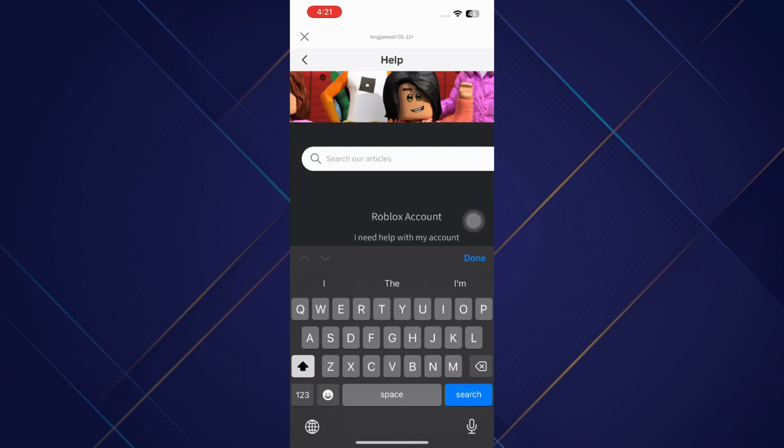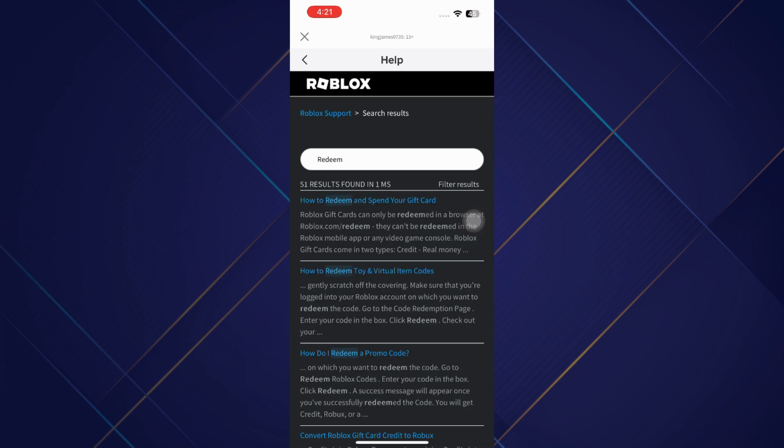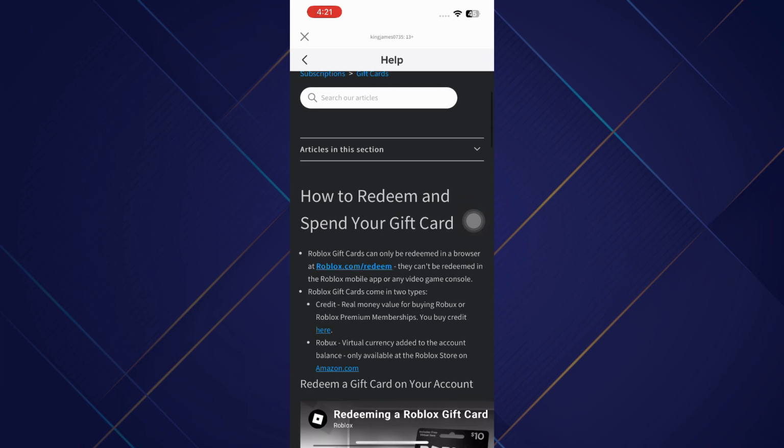You want to click on Search Our Articles and type in Redeem, like so. Go and search for it. Now what you need to do is click on How to Redeem and Spend Your Gift Card. Scroll down here and find roblox.com/redeem.